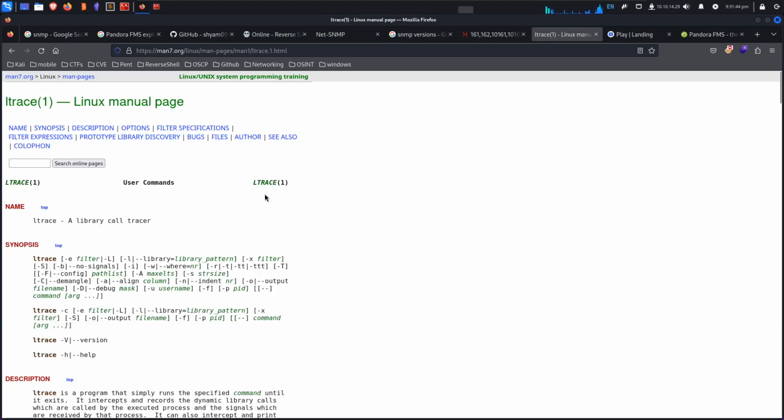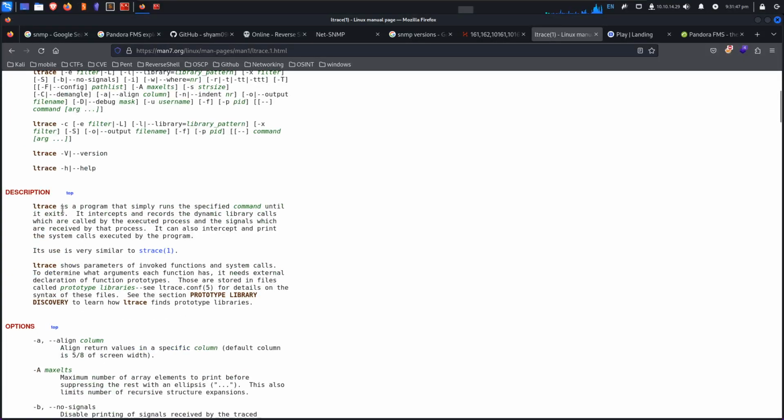I think I have something up for ltrace. I do. Ltrace is a program that simply runs the specified command until it exits. It intercepts and records the dynamic library calls which are called by the executed process, and the signals which are received by that process. It can also interpret and print the system calls executed by the program.